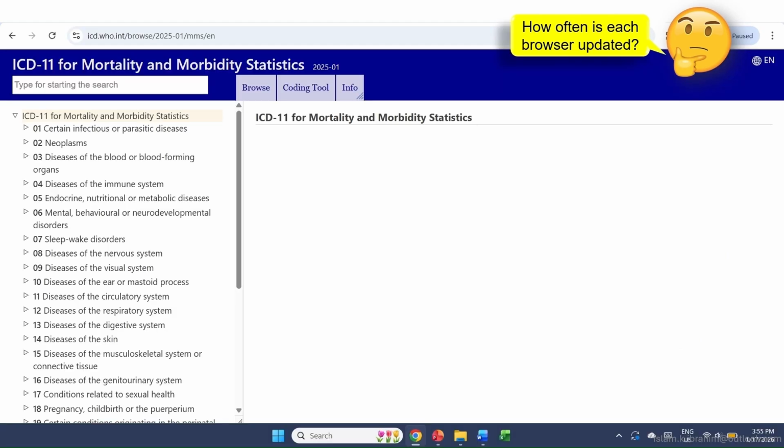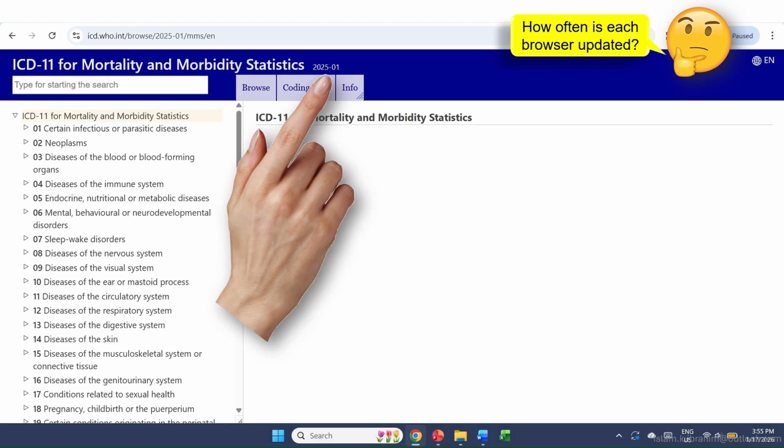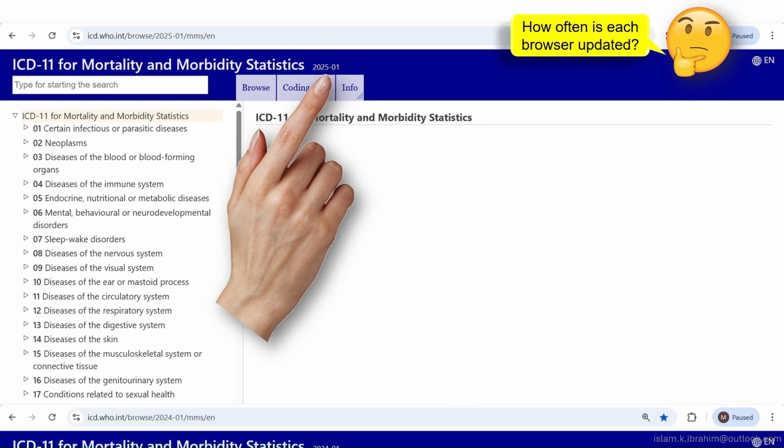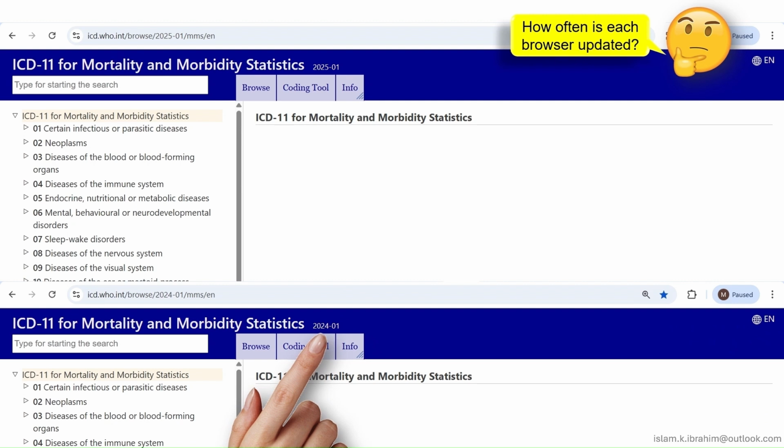So how often is each browser updated? Well, the current version of the Blue browser is the 2025 release. The last time any changes were made to the official release was in the previous release, which was last year, 2024. The Blue browser remains unchanged or stable throughout the year. The next time we'll see any changes on the Blue browser will be in the next 2026 release.